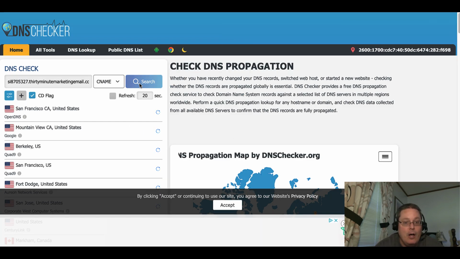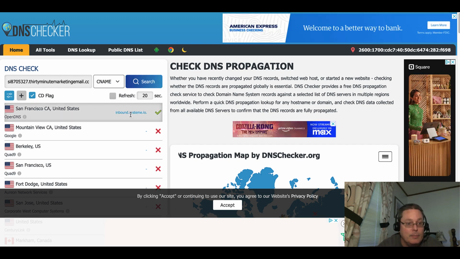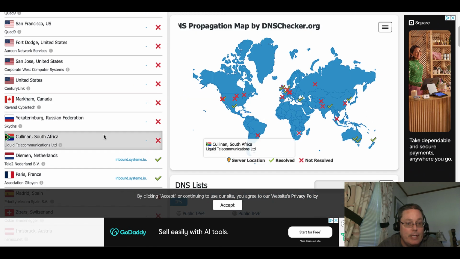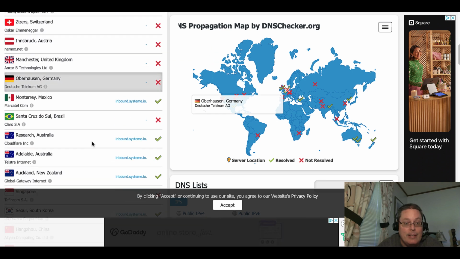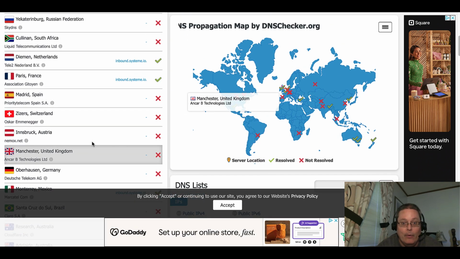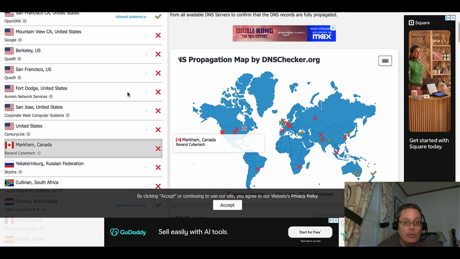see if this is now resolving. And of course, DNS takes time to resolve. We do have one here that's checked, inbound Systeme IO. So that one was able to resolve. These are just other DNS servers. You can see it's propagating now. This has to propagate through the entire world. That's why DNS takes 24, 48, 72 hours, because these are all the DNS servers that it's checking. But you can see that it is getting greened up here with those green checks.